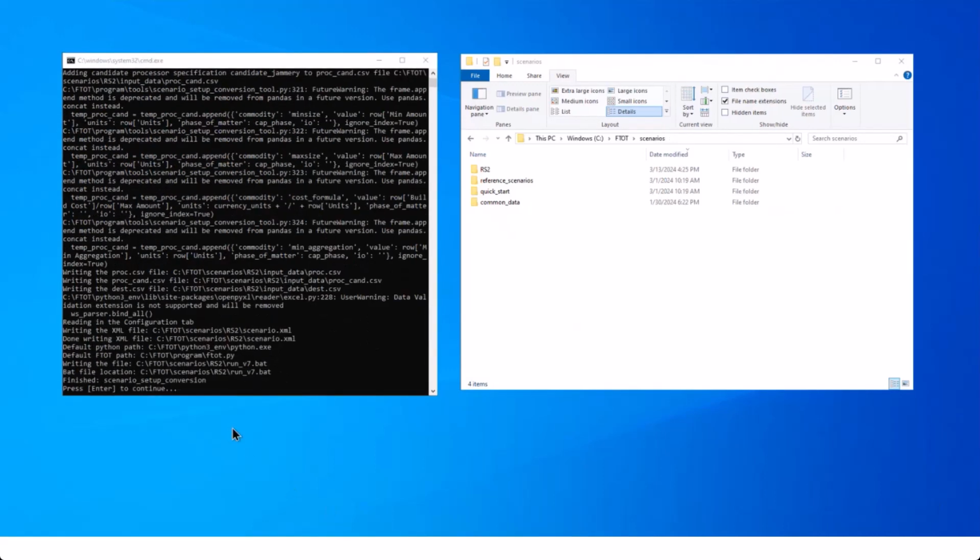Now the tool has finished running and we see here the RS2 folder. If we open the folder, we have all the files we need to run our scenario, including in the input data folder, the various facility commodity CSV files.